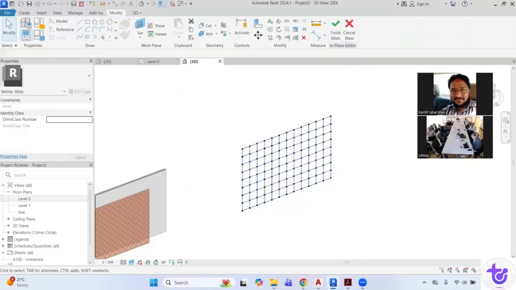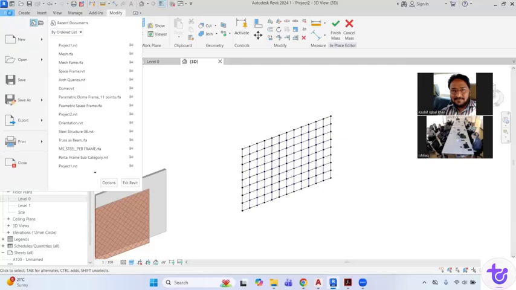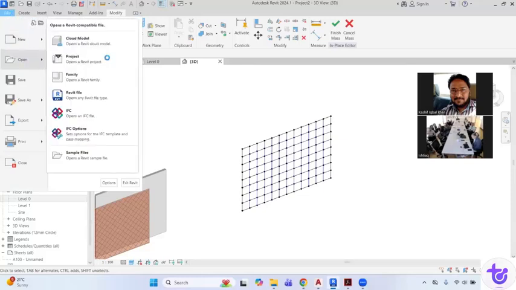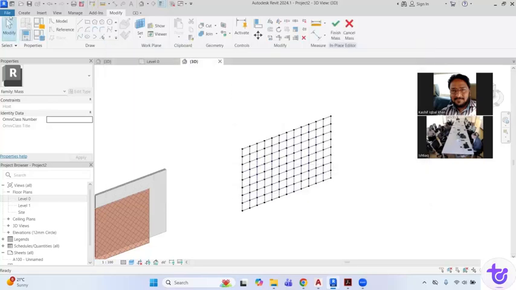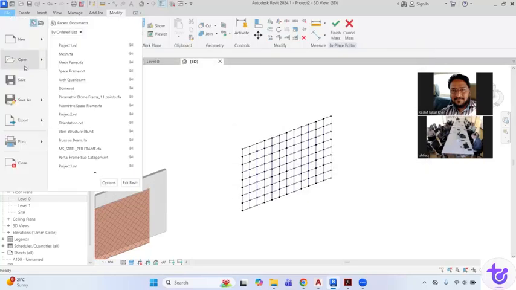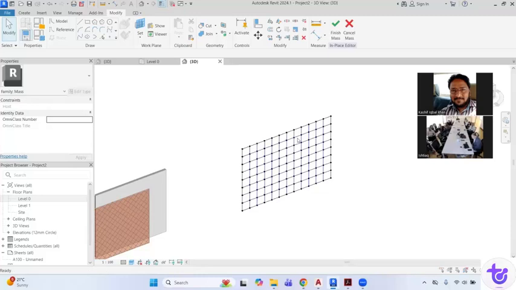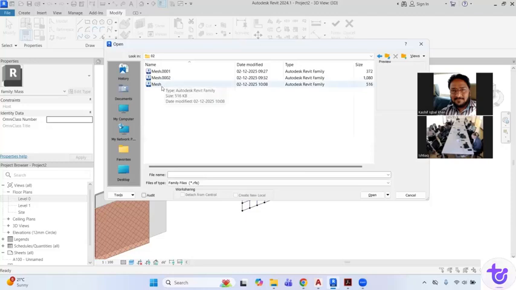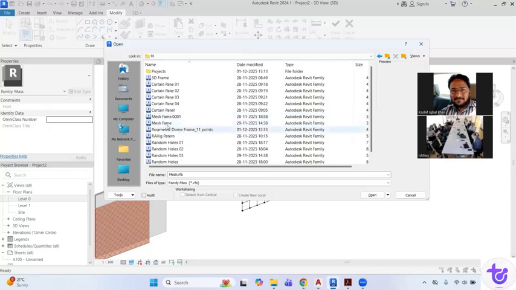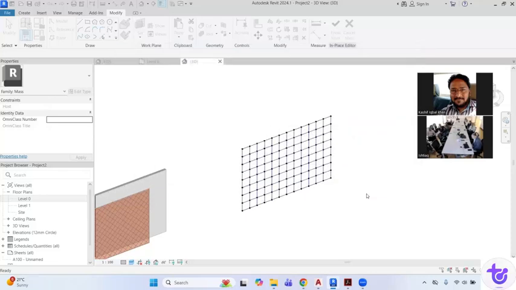Now I have created one family, and that family is very basic. You guys will be able to create that family very easily because in 2 sessions we have discussed how to create the families. Let me open family. It should be there in this folder, mesh. Okay. And there was a family mesh frame. Let me just first open that mesh frame. This is a mesh frame. Yeah, this is the one.